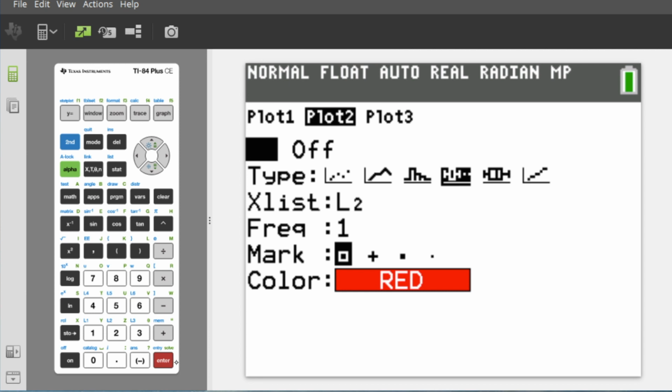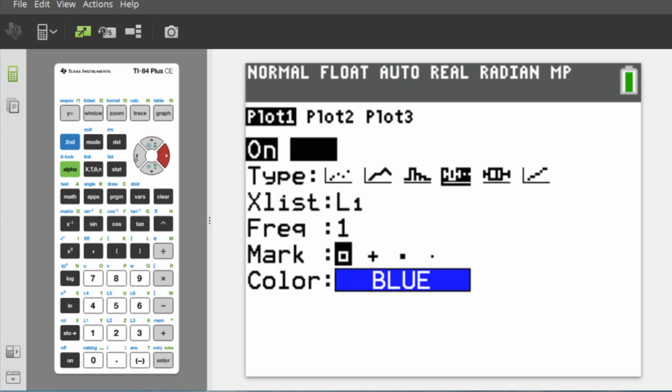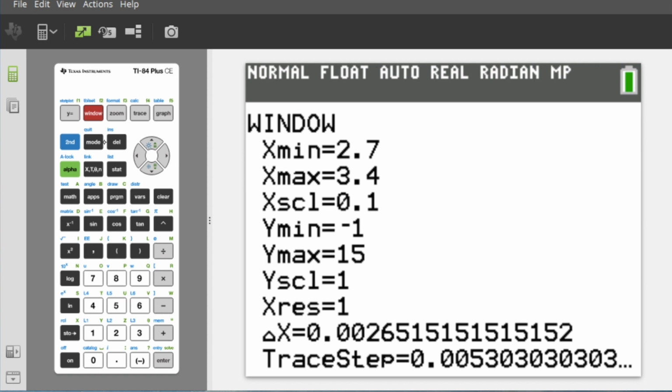So it is on. I don't know if plot 1 is on. Let me go make sure. So notice how I went up there. Now it's flashing on it. If I hit enter, it'll turn it on. Oh, it just shows me what it is. Okay, there we go. So it's on, so we're good. All right. So now I need to consider my window.